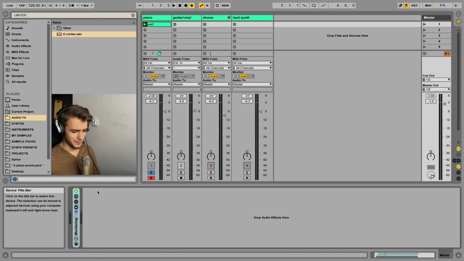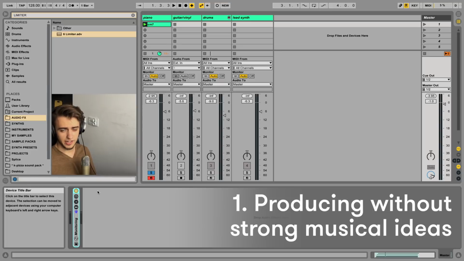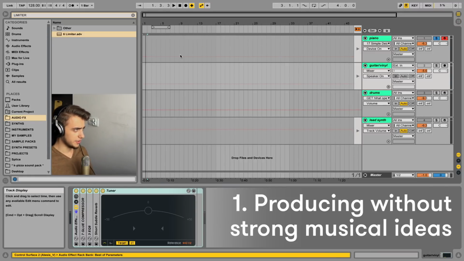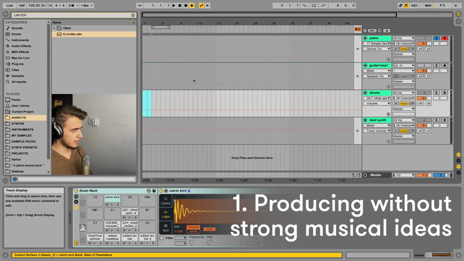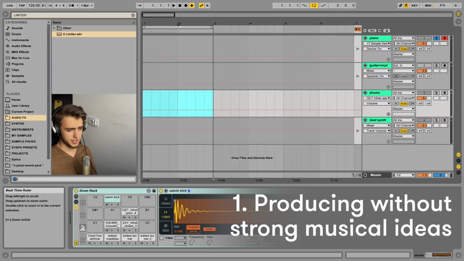To the point now. The first mistake that I see producers make is producing without having a strong musical idea or getting stuck with one loop. Here's what I mean by this. Most producers start working on a track in arrangement view. They often find a loop that they like. That would be, for example, this long. Then they loop this loop. Sounds okay, but you have still no idea how to develop it into a whole track.